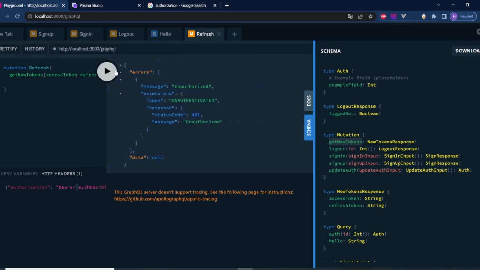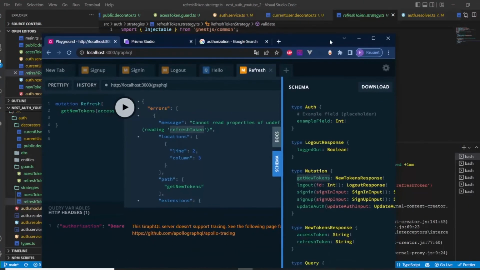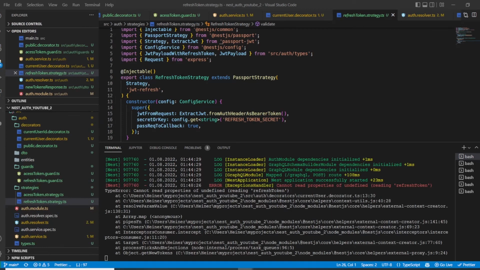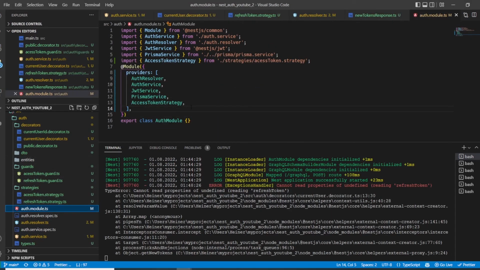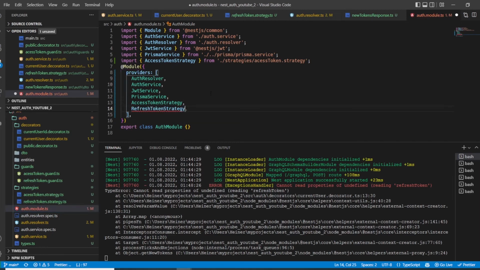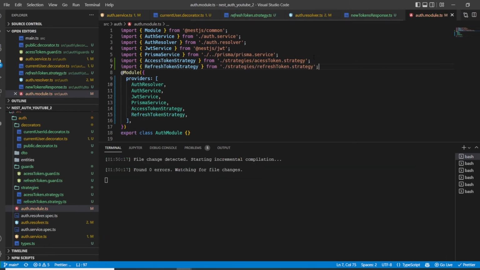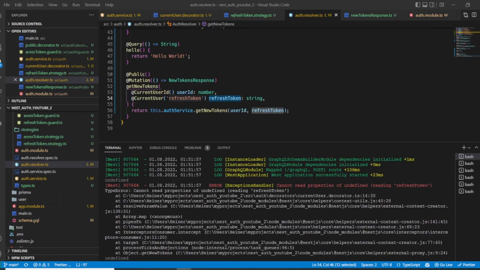And here we have another error. And I think we have this error because we need to make sure that we grab this refresh token strategy and put it in here in the providers array. All right. Auto import does not work. Not nice. But we can import it like this. And guys, of course, I made a mistake.